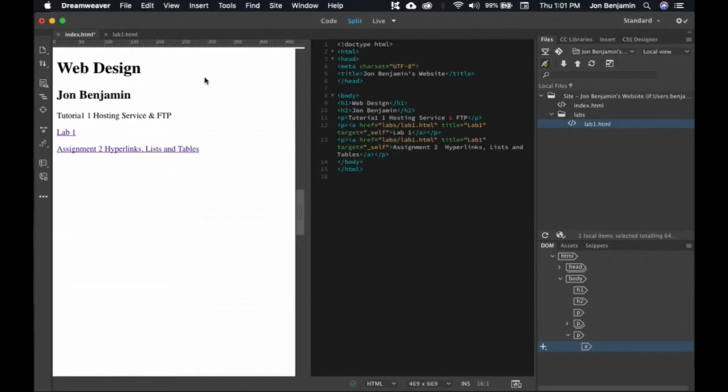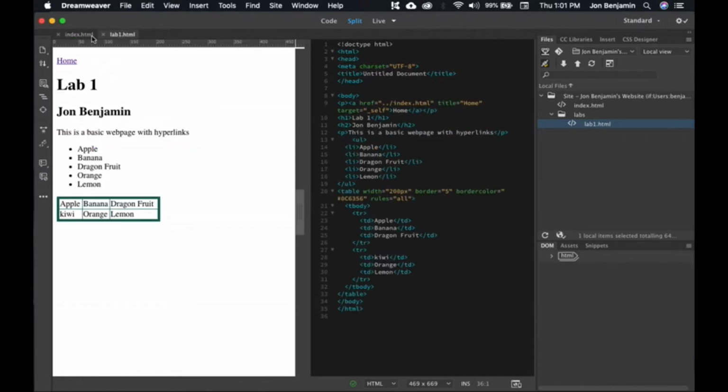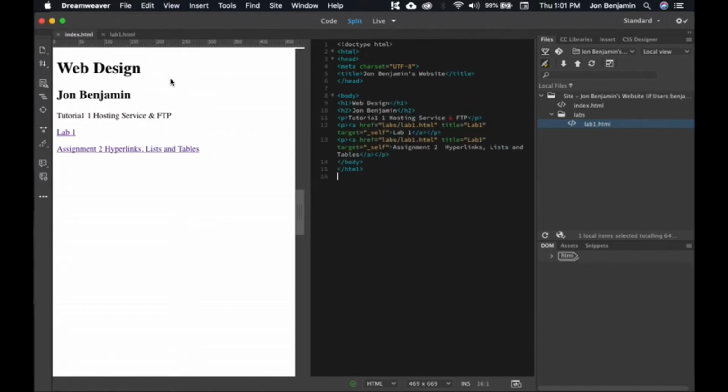All right, let's begin. So let's open Dreamweaver to where we were last time. You have your index and your lab 1. And one of the things I realized is it might get a little confusing. I'm calling these labs when in Canvas they're called tutorials and assignments. So let's just take a moment and go ahead and correct that.